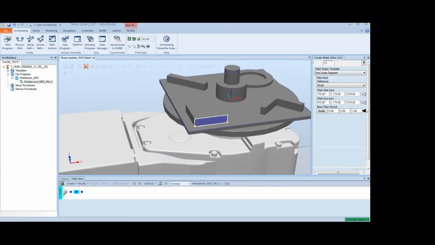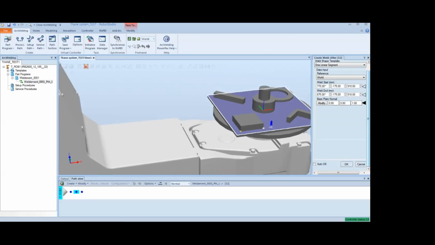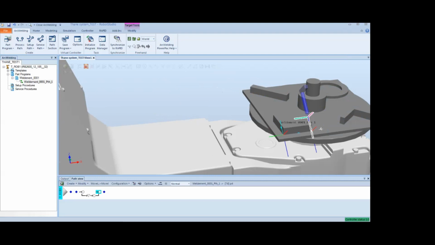And then it's going to ask me to modify my base plate normal. So what's the base plate that's normal to the joint at this weld? We're going to select the plate that's below the box, and make sure that arrow is pointing perpendicular and away from that box. And now that we've done all that, we can go to the bottom here and hit OK.